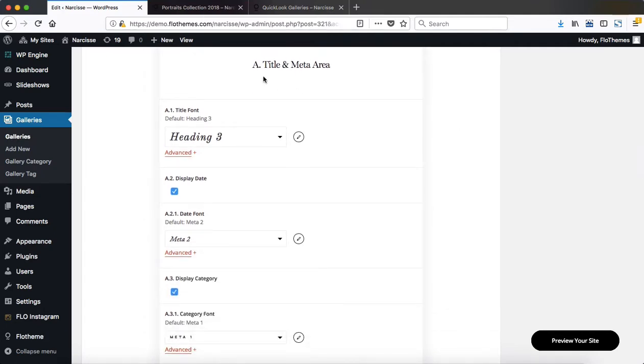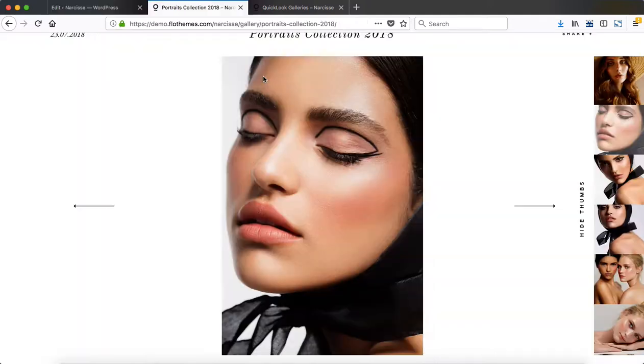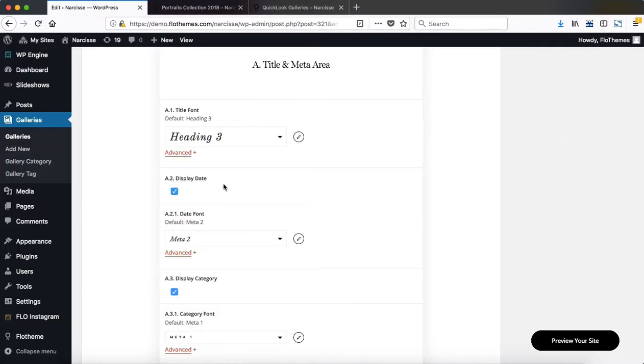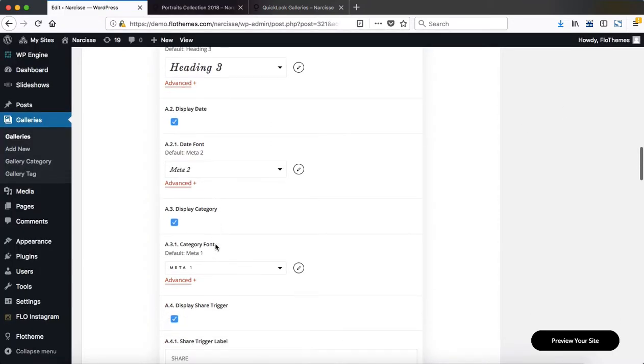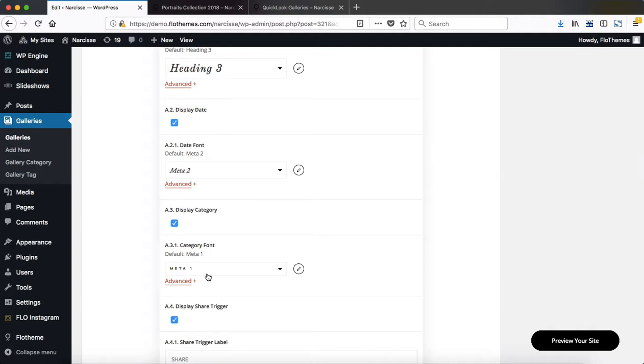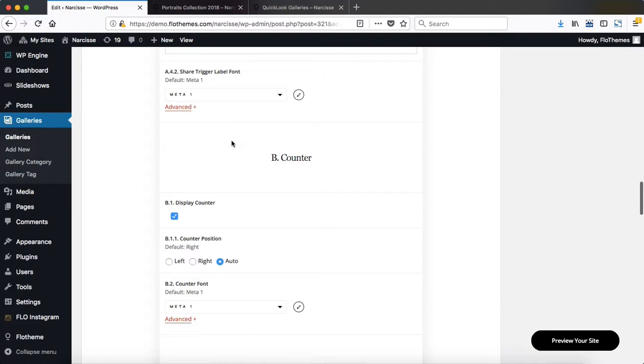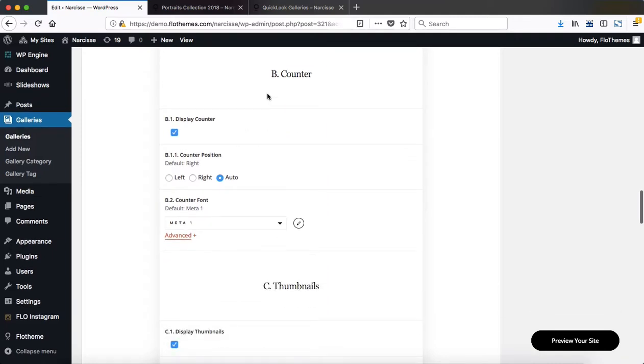Then we have our title and meta area. This is all pretty simple and straightforward here. This is the title, this is all of the meta area, along with the social sharing options. Display date, hide date, display category, display share trigger, etc., and then make all of the required font style adjustments within this area. Next, we have our counter section.